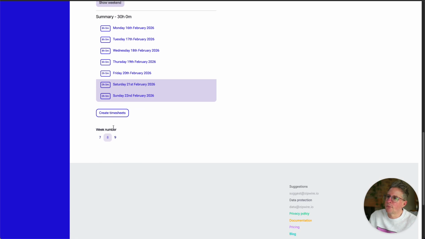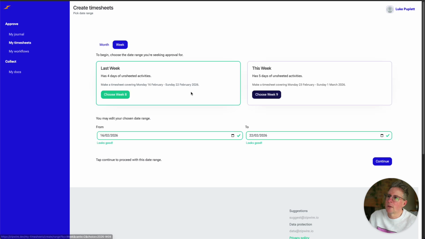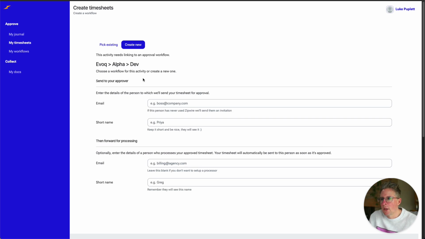Save it. Let's create timesheets. The week 8. Okay, all looking good. Hit continue. And what it's doing now is it's saying that this activity is not mapped to any particular workflow, so it doesn't know what to do with it. It doesn't know what timesheet to put it on, for example.